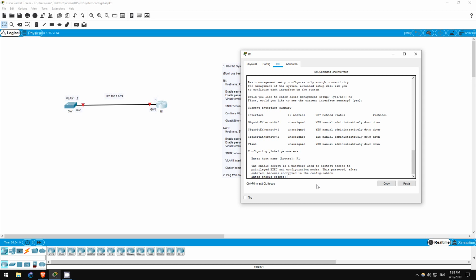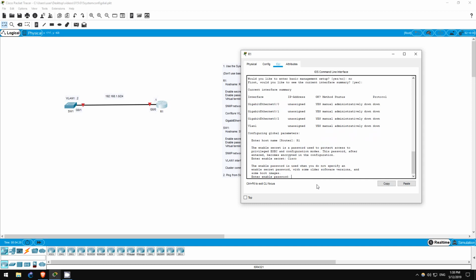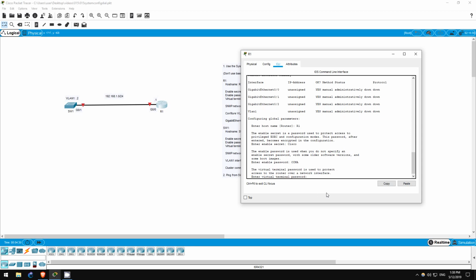According to the instructions for this lab, let's use an enable secret of cisco with a capital C, which is important because these passwords are case sensitive. Next, the enable password, CCNA in all caps. Then the virtual terminal password. We'll look at accessing the router over a network interface in another lab. For now, let's just set a password of CCENT in all caps.